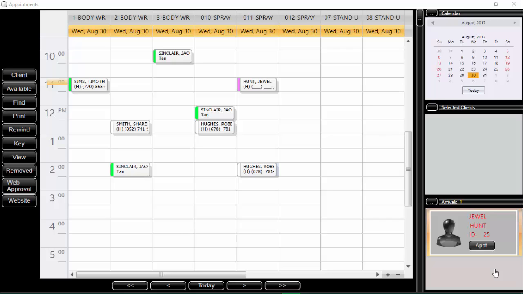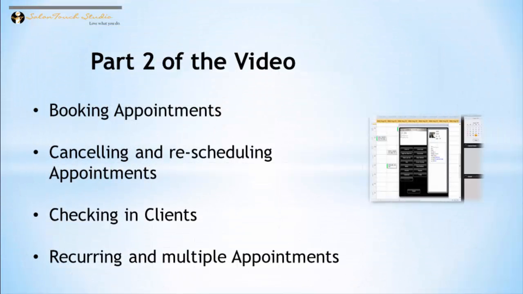In this part 2 of the appointment book, we're going to look at several things. We're going to look at how to book a basic appointment, how we're going to check clients in from the appointment calendar, how we're going to go about canceling and rescheduling an appointment. We can also see how we create a recurring appointment or multiple appointments, and some other features.